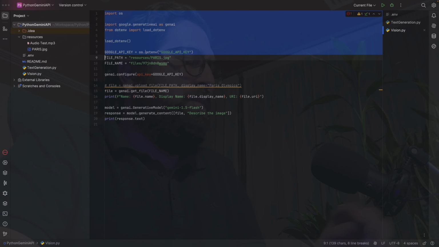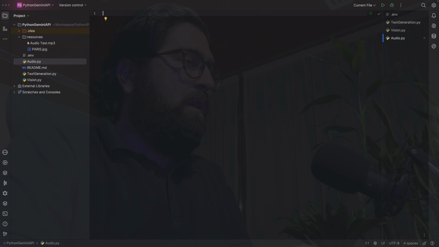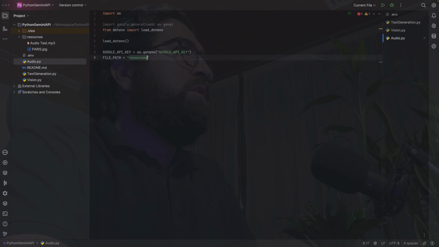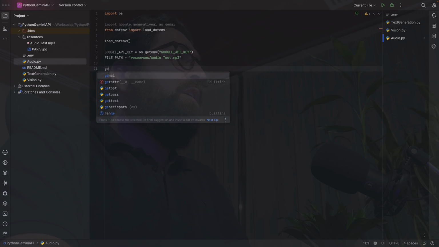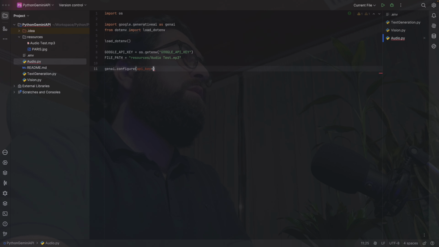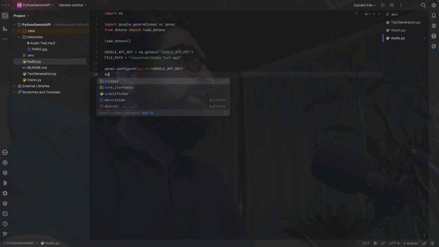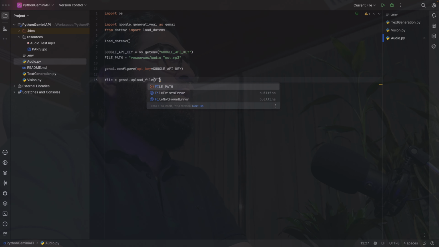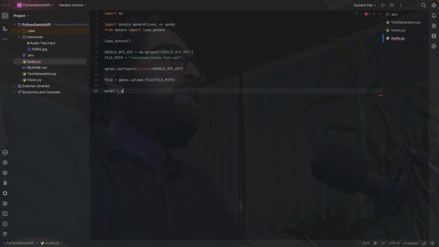First, let's copy this part. Have a new Python script. Let's call it audio. Paste. What we need is the file path equals resources audio_test.mp3. GenAI.configure api_key equals Google API key. Before model actually, file equals GenAI.upload_file with the file path. The model would be GenAI.GenerativeModel with the name. Let's use Gemini Flash. I believe it works with audio. No need to use Pro.